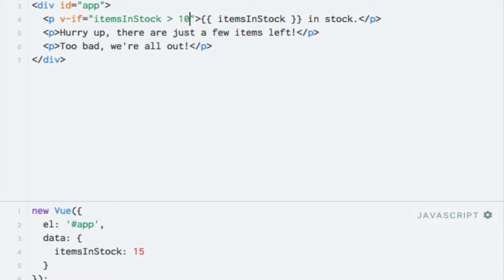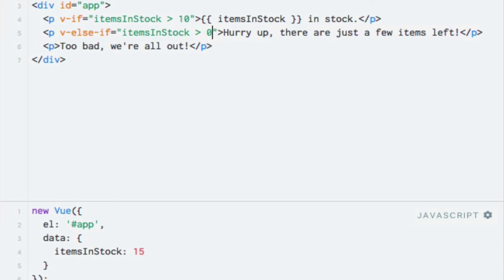This comes into play if the v-if directive's expression evaluates to false. The v-else-if directive also takes an expression, so this time I'll check if the itemsInStock data property is greater than 0. So here I can write v-else-if equals, and here is the expression. I'll say itemsInStock greater than 0. Because this is only evaluated if the v-if directive's expression evaluates to false, this effectively checks whether or not the itemsInStock property contains a number between 1 and 10.